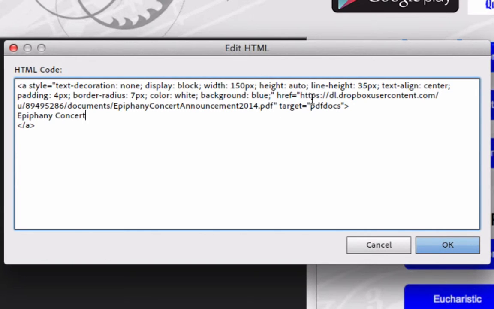Okay. Now your reference is that same Dropbox link, and of course I'm going to get to that in a second. And then your target, like we said before, is going to be the actual iframe. This is the name of your iframe. And it doesn't have to say PDF docs. Of course, it could say anything else you want it to. But make sure that the spelling is exactly the same as the name that you gave your iframe.